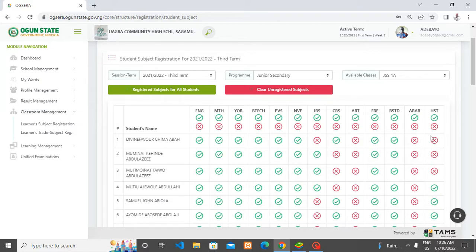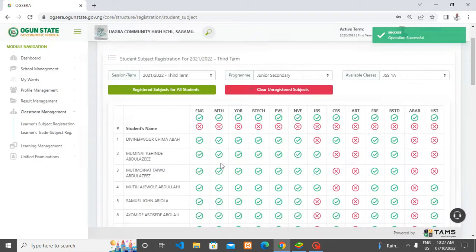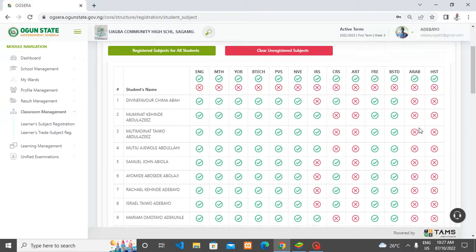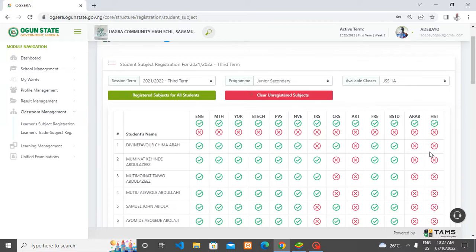So if the students are not offering history, all I need to do is just to unregister history for all students. As you can see, I've unregistered history for all students. But if they are offering history, but maybe there was a mistake, maybe the subject teacher did not upload the scores, or they thought they uploaded the scores but they were uploading an empty file, then all I need to do is just to go back and upload scores for them.